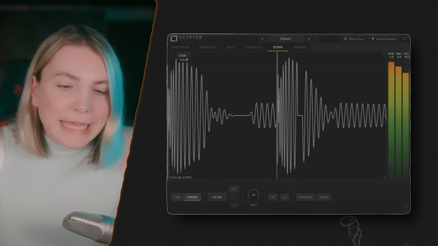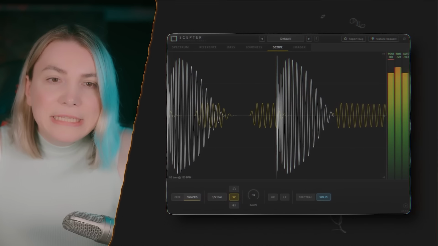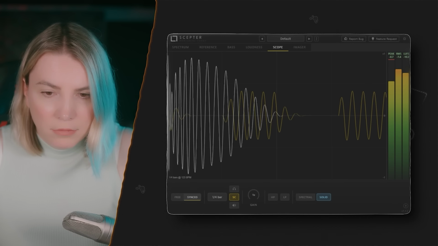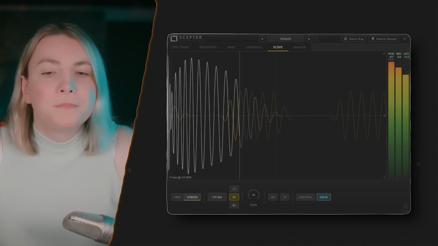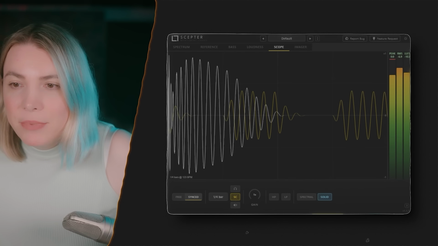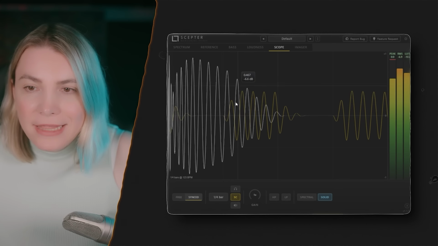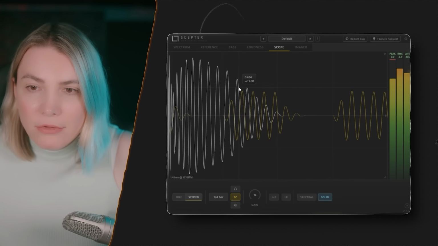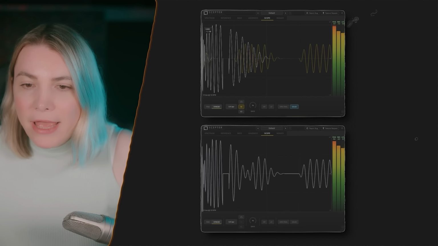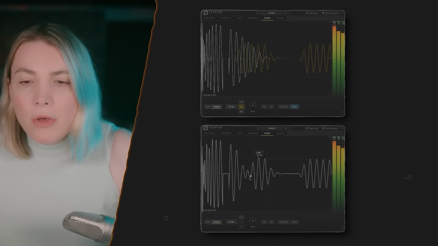We are going to actually put it on the kick and then sidechain to the bass. Let's zoom right here so you can see better. This is a perfect example. What happens is our kick tail is going completely the other way around. And let me put it side by side. What happens? I put another Scepter, scope mode, on the group.